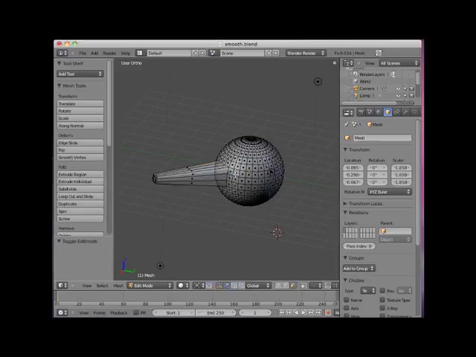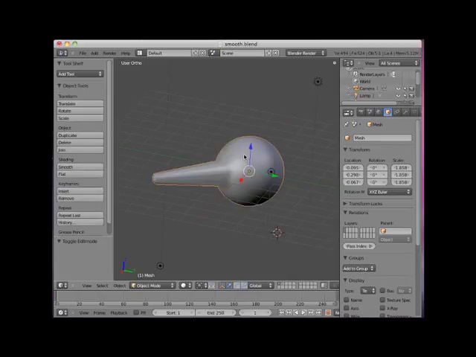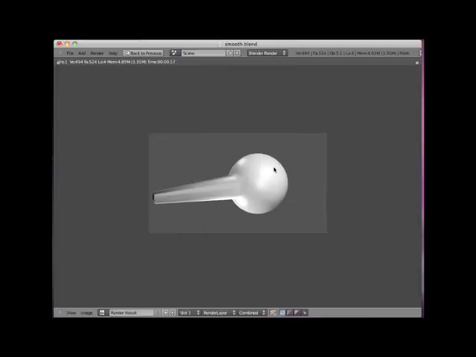I'll tab into Edit mode. Note that the mesh is still faceted. I'll tab out of Edit mode and render the camera view. Note that the rendered view is also smoothed, but the smoothing is applied to the entire object.